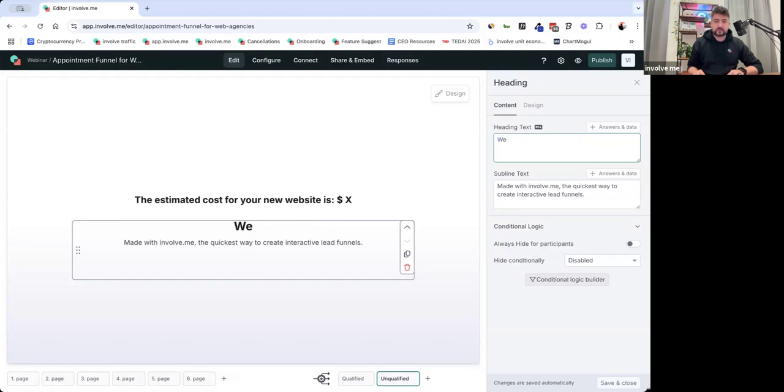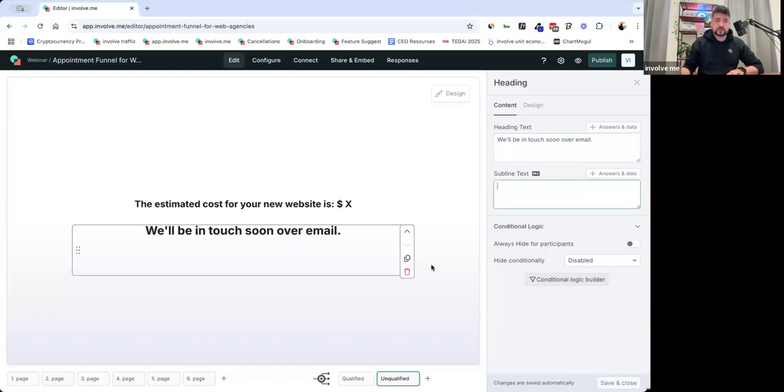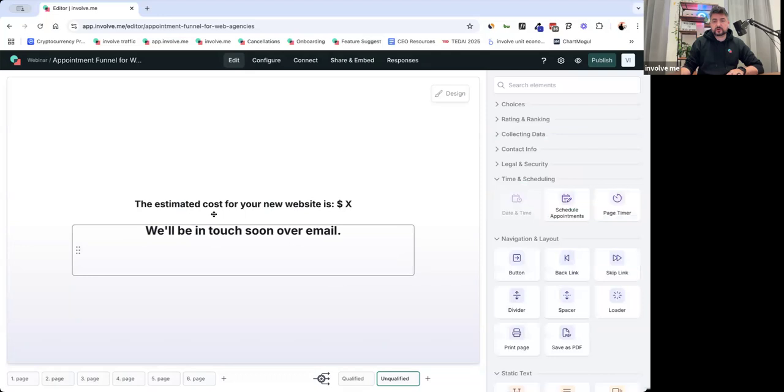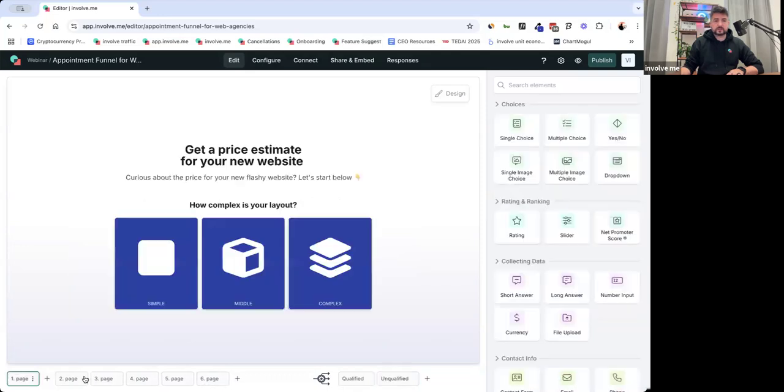Basically, we'll be in touch soon over email. Right, you might want to clear a few things up. This is it. Let's look a bit at testing the funnel in between. I think that's a good practice.